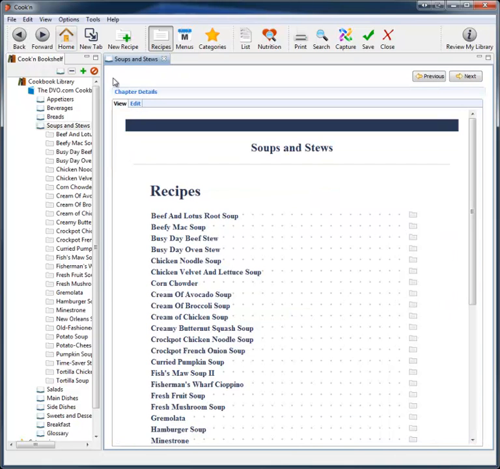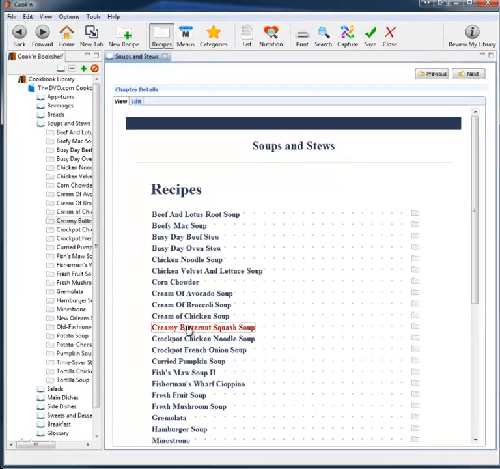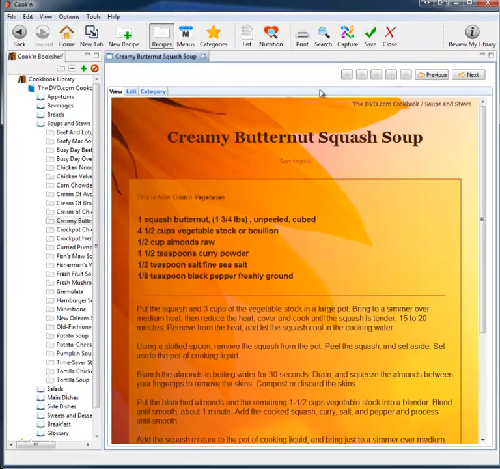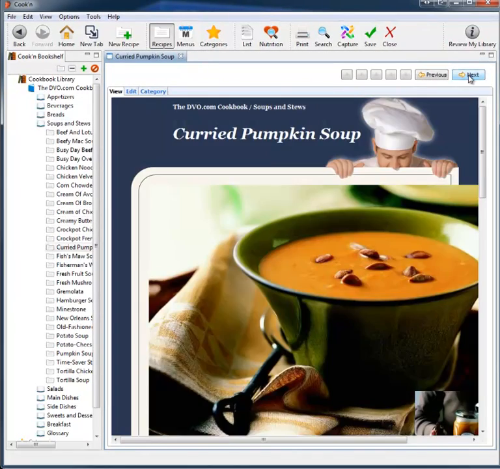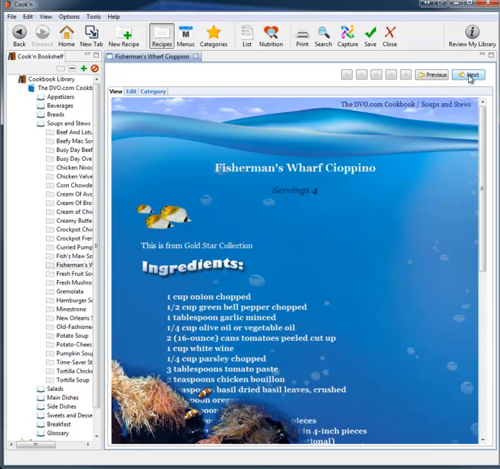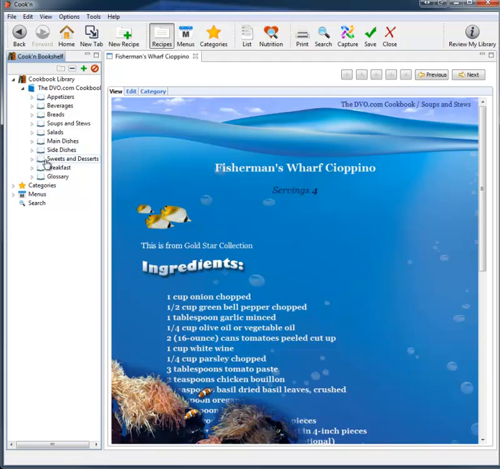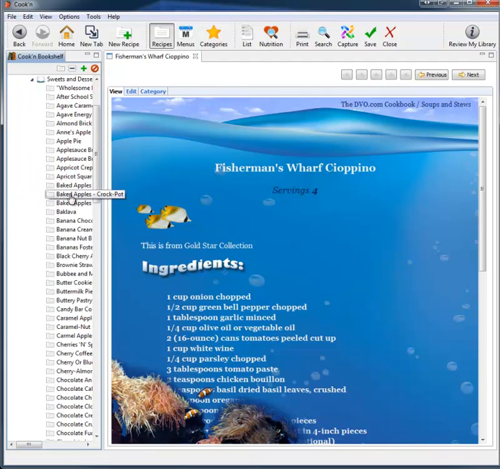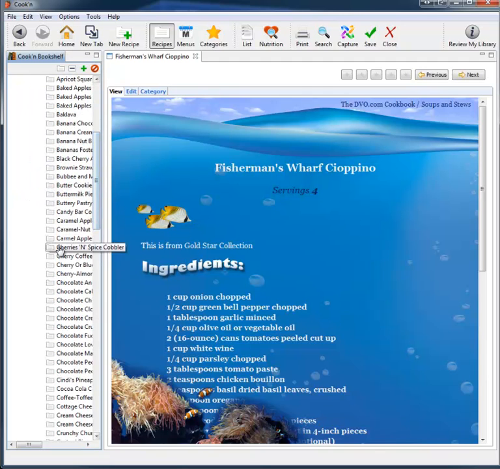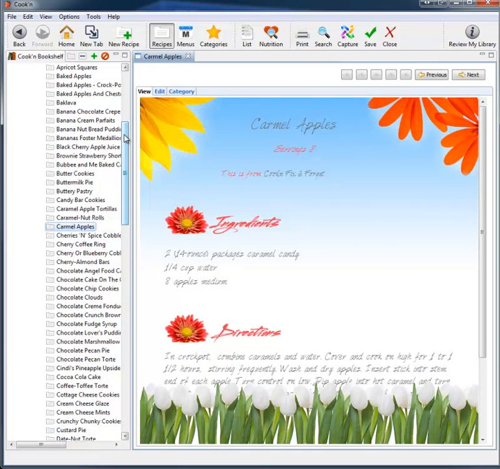I can click back just like I would if I were browsing on the internet. And I can click next and next and next, and I can look through all these really cool recipes. This is a nice way to take a shortcut if you want to jump down to a recipe that you know already exists. But what I want to do is create my own cookbook.